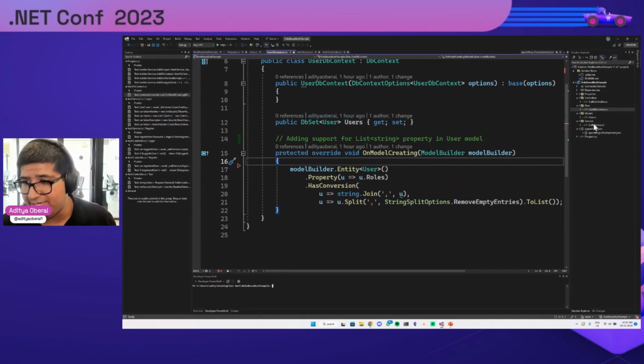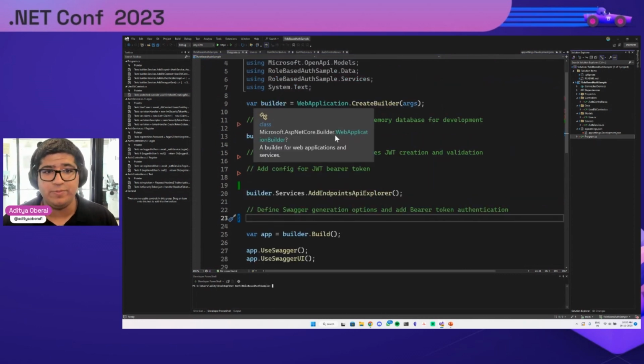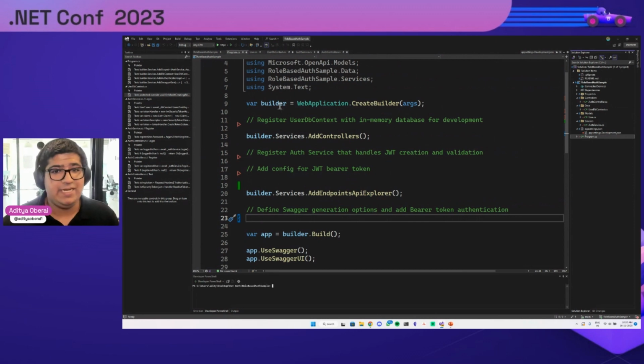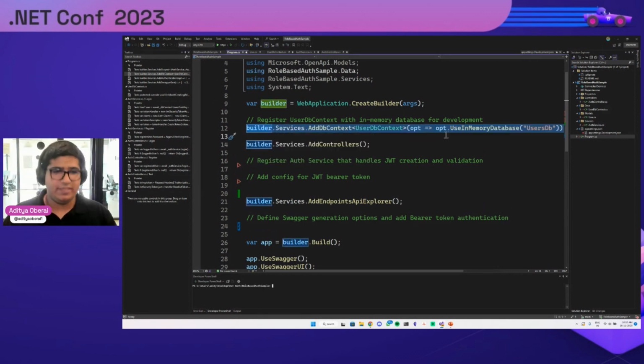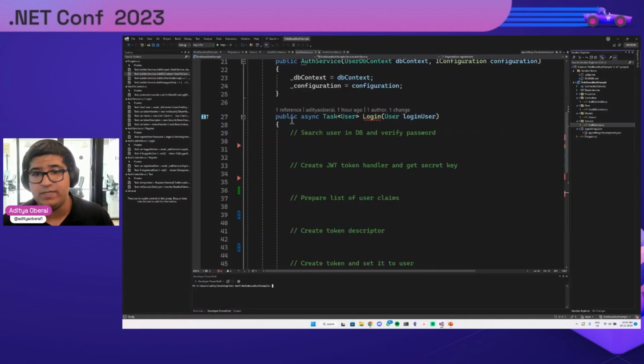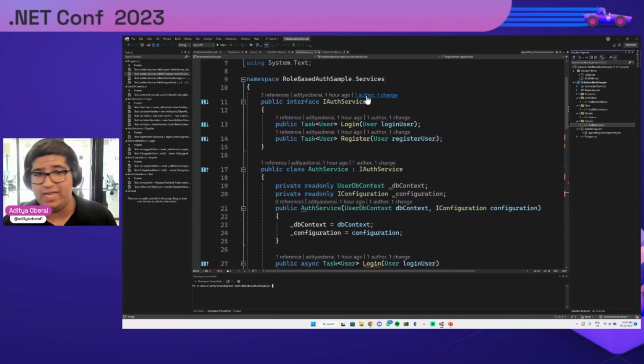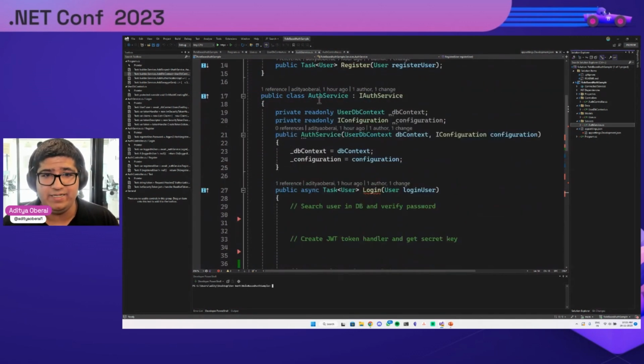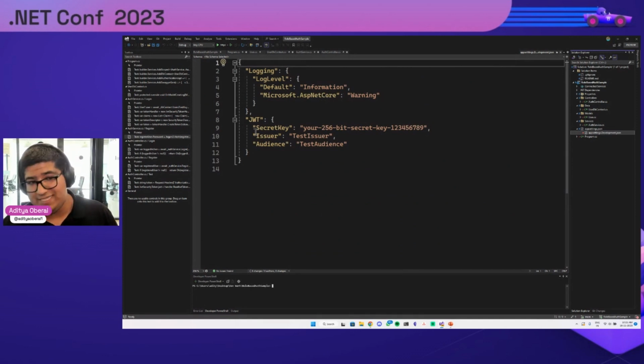Next up, once we do this, we've got our database sorted. So I can go ahead to my program class and we can register the database context here, so that we can use our database. Next thing, after our database is registered, I will go ahead to the authentication service I have. I have my interface, which features just a login and a register function here. And I am injecting the database context as well as the configuration here, because I will be using our configuration to get our secret key, our issuer, and our audience.